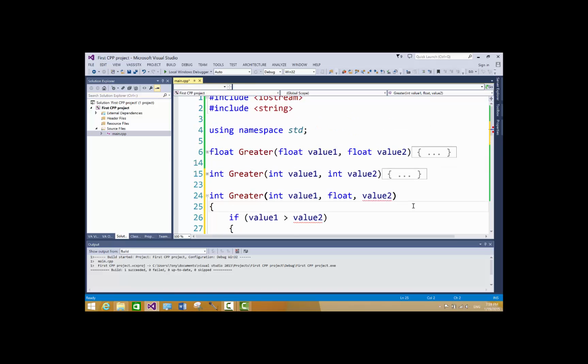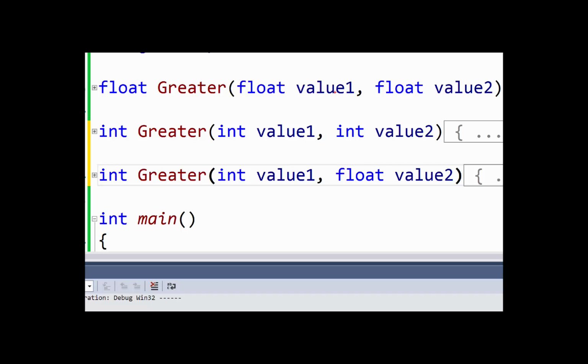Now note that I have 3 different versions of the exact same function. I have one version that takes 2 floats, I have another one that takes 2 integers, and I have another one that takes a float and an integer. Now the difference there is that the compiler can easily tell this one, when you call it, you pass 2 floats. This one, when you call it, you pass 2 ints.